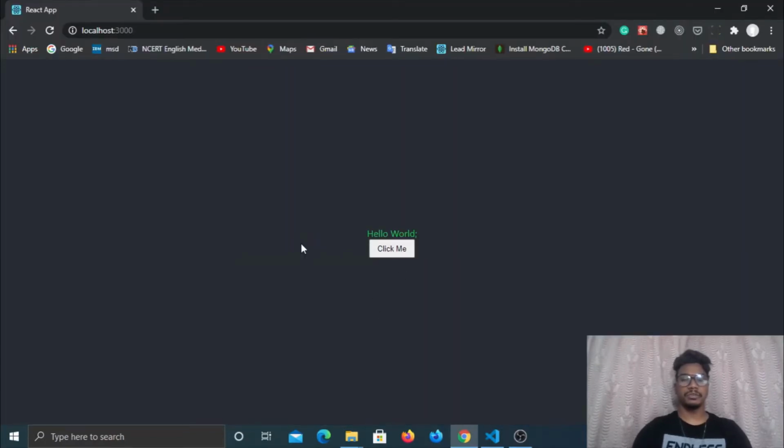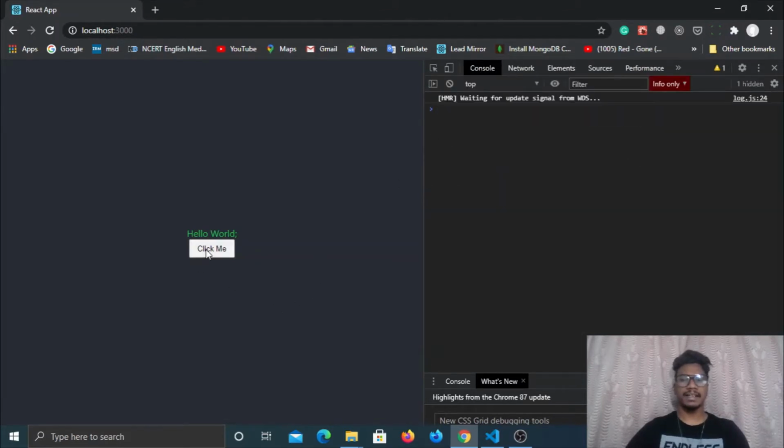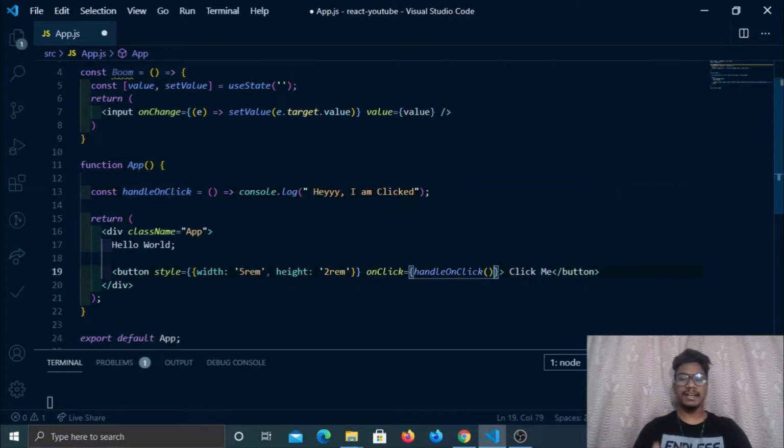Yeah, so I inspect and I am here on my console, and if I click, I'm able to see, hey, I am clicked. But I said I'm calling the function. When you put these parentheses, then it becomes a function call. But here I'm not calling, I'm just giving the reference to the event. So on click, I'm just giving the function reference. Whenever onClick is triggered, it holds this reference and calls that. So I'm not calling it directly.